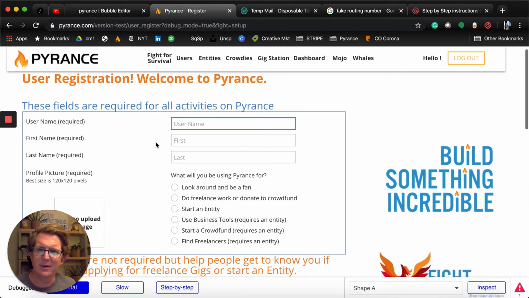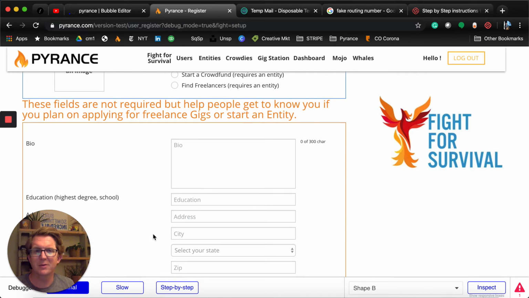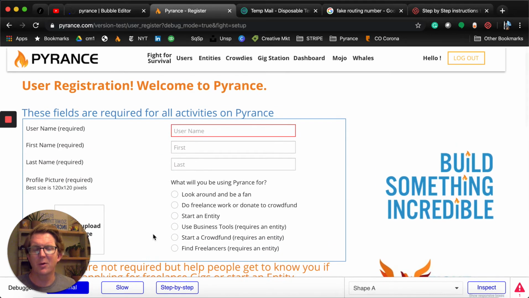Okay, so the first thing, this is our user registration. Now the things in the blue box up here at the top, those are required. The things in the orange box are not required. Now, you're doing this to set up a crowdfund campaign. You should put more effort into the information than I'm going to. I'm just going to do this to walk you through the steps.